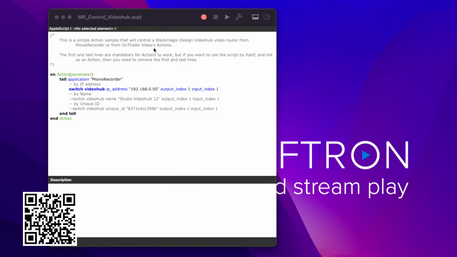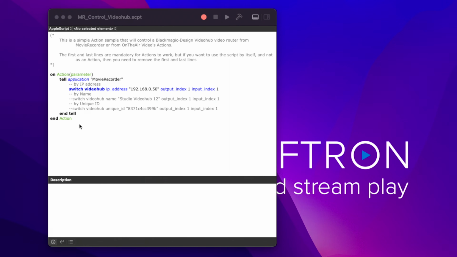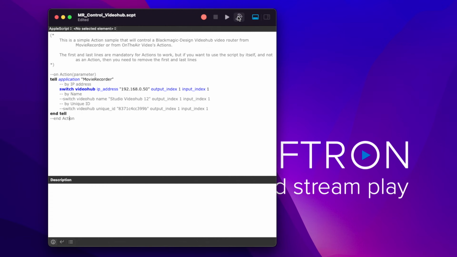So let's start there. You can see we have on action parameter and end action. This is always necessary for any of our applications to be able to send an action or an Apple script through our products. If you ever need to test it, it's very simple. Put 2 dashes in front of the on action, and 2 dashes in front of end action, compile, and now we can use this script as we're building it. This is very helpful as you're testing this. You can make a change and hit play and see if it worked. And of course, before you're done, you'll need to remove those 2 dashes.